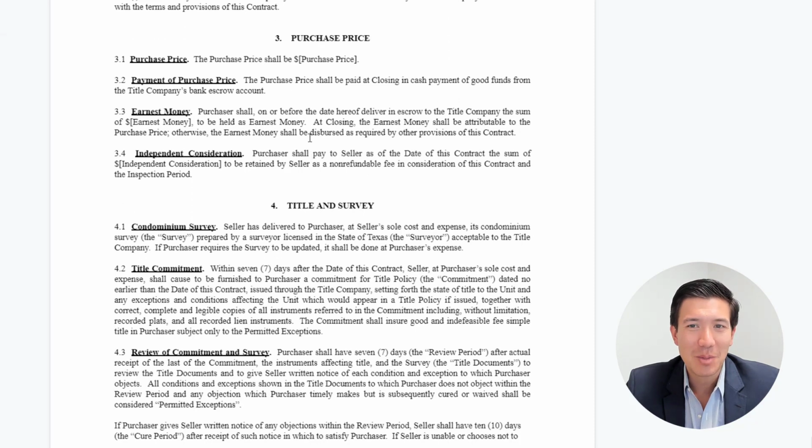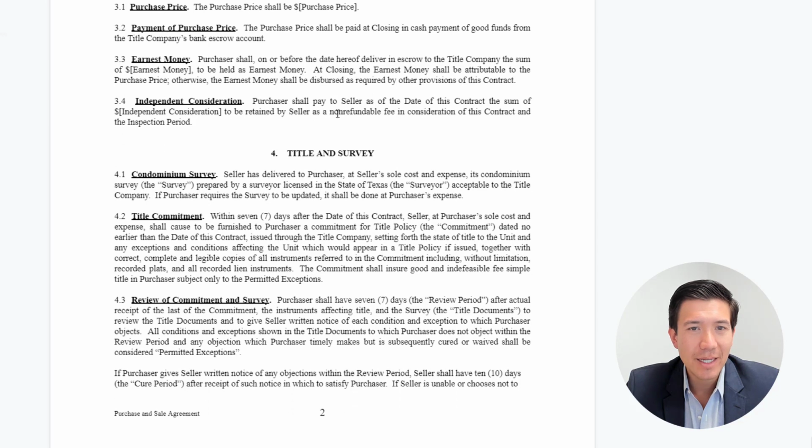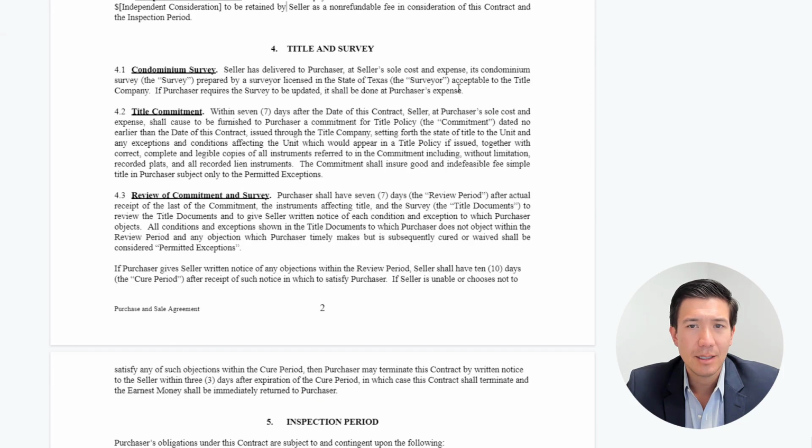Purchase price, payment, cash, good funds, okay. Independent consideration. You don't always need this. We have this, but it's not necessary.